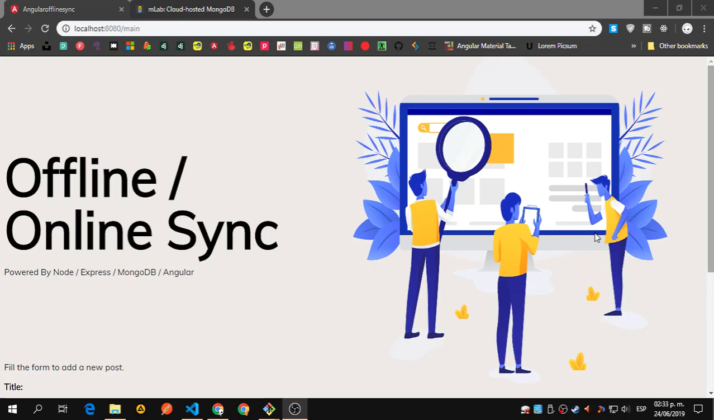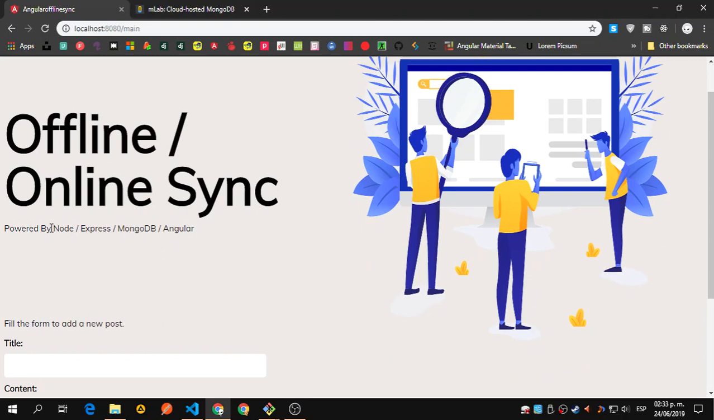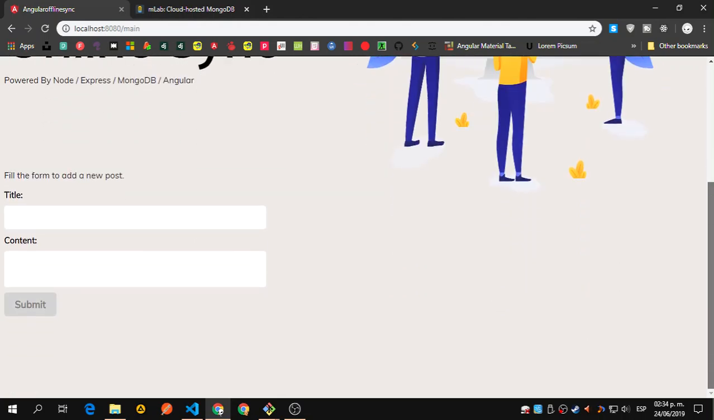Hey guys, so this time, as I promised, we're going to check out a little offline online application. This one is using, as I said before, Node, Express, Mongo, and Angular. This one is Angular 7. We are not on Angular 8 yet.